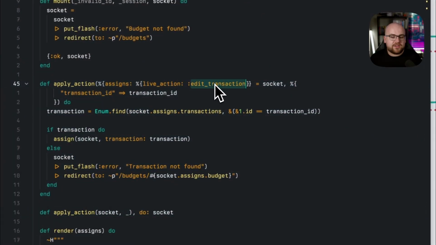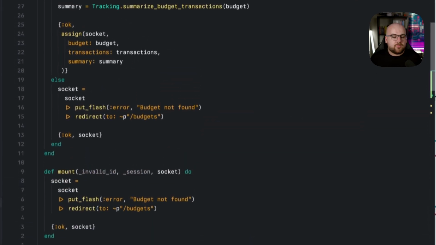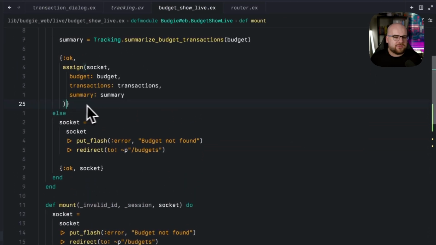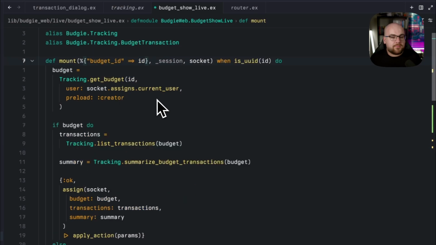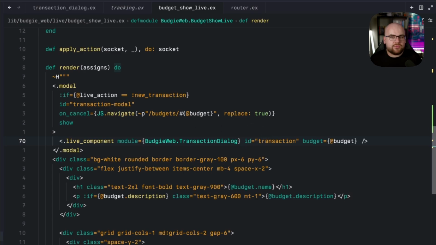So when we are editing a transaction, we want to grab the transaction ID from the path and make sure that we can find that transaction from the assigns. If we do find that, we're going to put it as the transaction key under the assigns. And if we don't find it, then we can say transaction not found and redirect back to the budget show page. And we'll call apply action whenever we're about to display the page. So in this case, we'll just pipe this into apply action and it wants the params, where params is this first argument of mount.